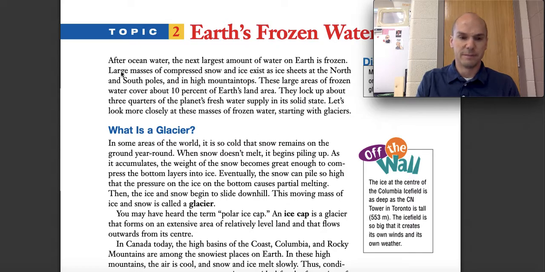What is a glacier? In some areas of the world, it is so cold that snow remains on the ground year-round. When snow doesn't melt, it begins piling up. As it accumulates, the weight of the snow becomes great enough to compress the bottom layers into ice. Eventually, the snow can pile so high that the pressure on the ice on the bottom causes partial melting. Then, the ice and snow begin to slide downhill. This moving mass of ice and snow is called a glacier.